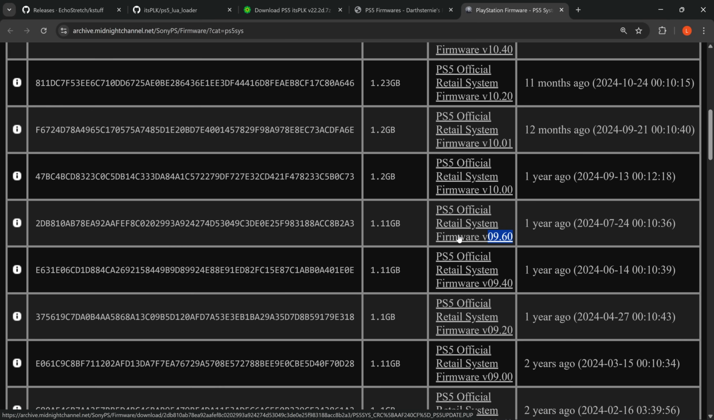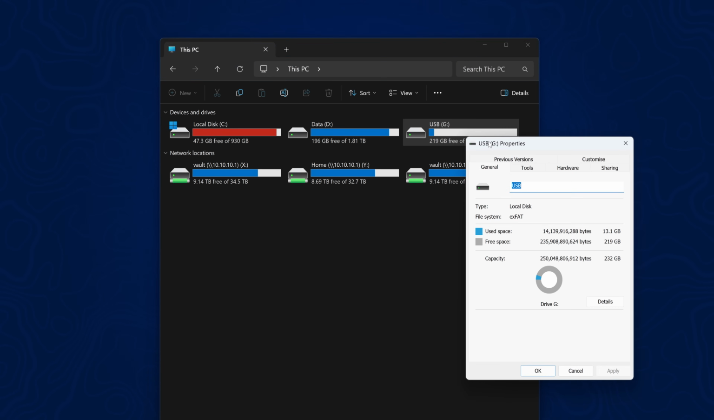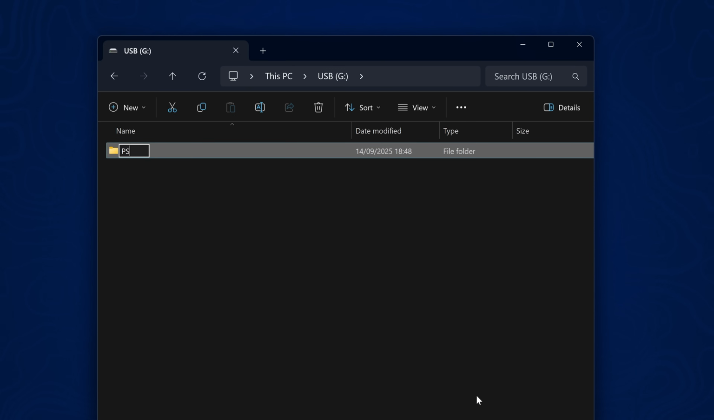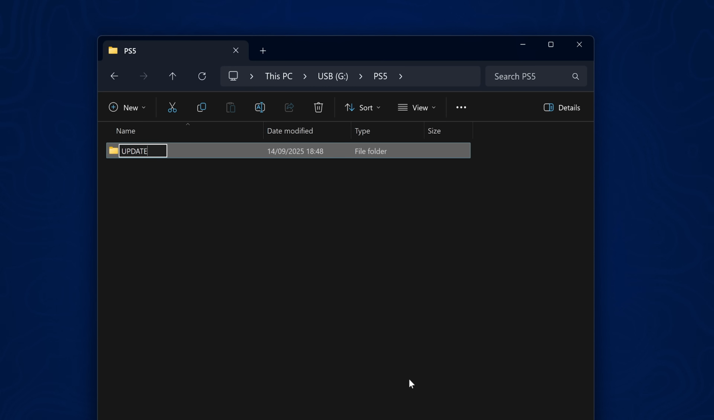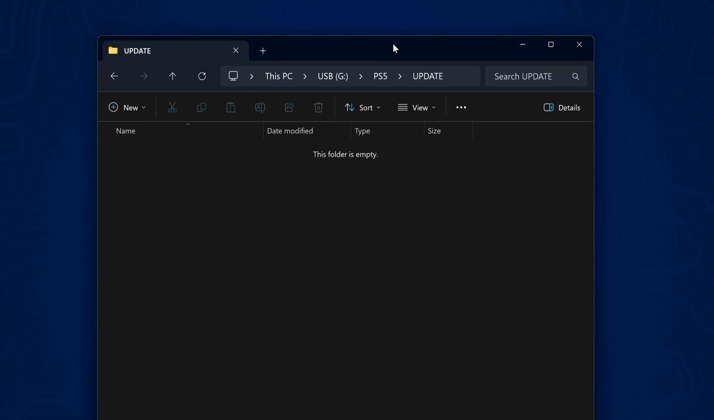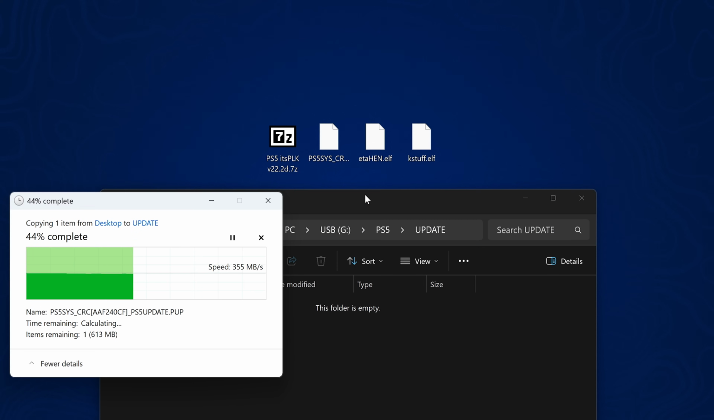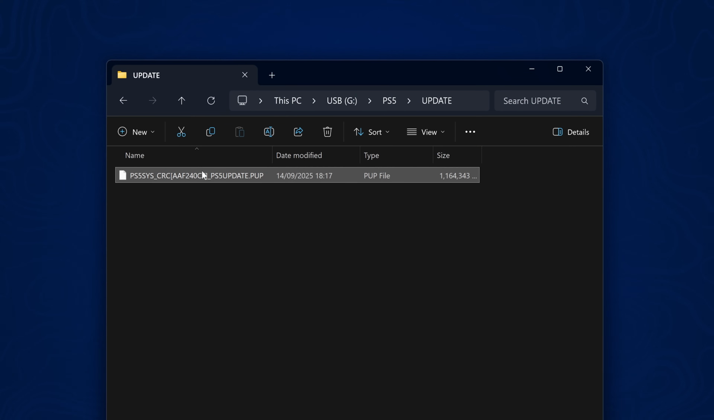So basically you just download the update file, you grab yourself a USB drive that is formatted in exFAT or FAT32 format, and you create a folder in the root of the drive called PS5 in uppercase characters. Inside that folder you create another folder called update, also in uppercase characters, and then you copy the system update file inside and rename it to ps5update.pup. You need to make sure that your file explorer settings are set to show file name extensions. Just make sure that is enabled so you can see the full file name.